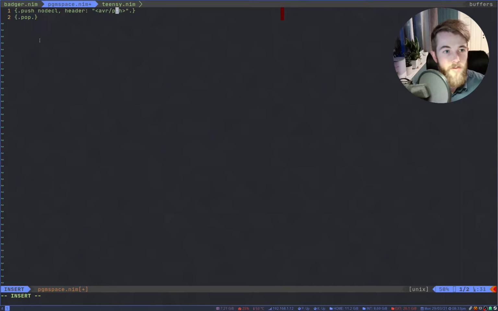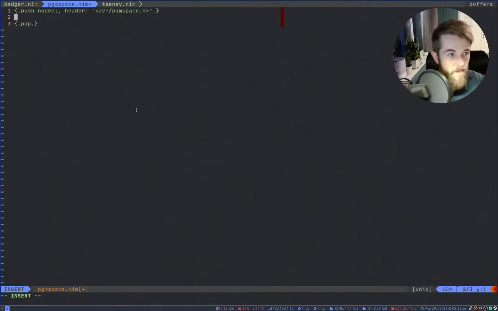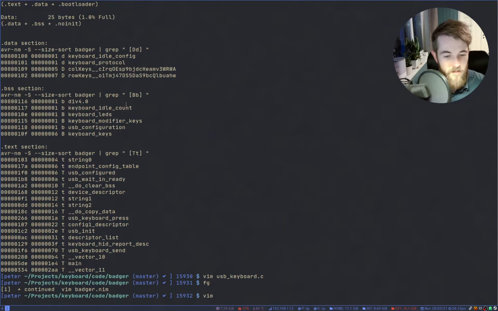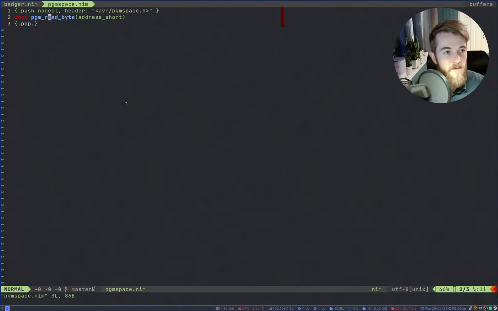So this we are going to load from the PGM space thing, and let's just grab this one to begin with. Is it that? And this doesn't have highlighting for some reason. Just going to open that again. I know I can just reload, but I can't remember how. PGM read byte, address.